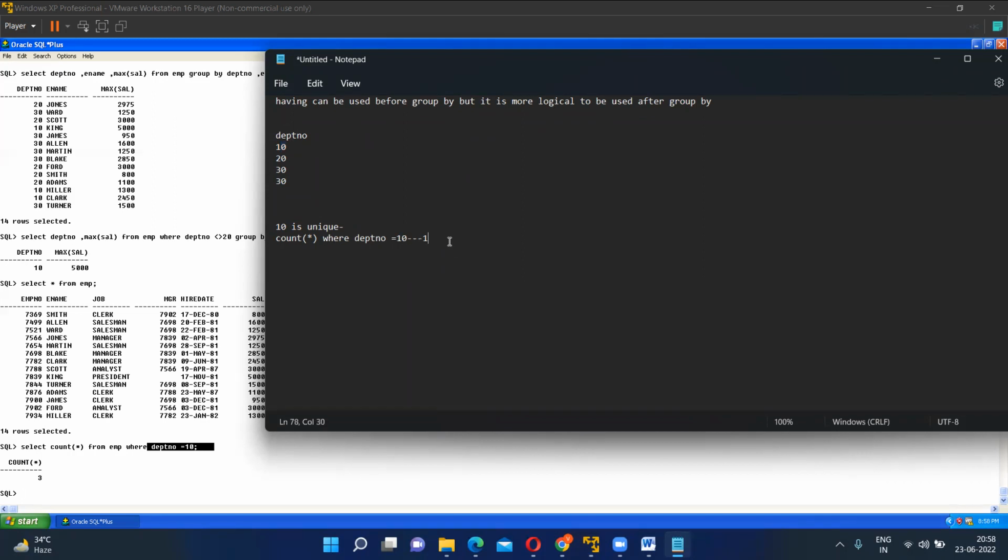And what is the count of 20 here? 1. So is it unique? Yes. What is the count of 30 here? 2. Is it unique? No. So how are we distinguishing? If the count is greater than 1, that means it is a duplicate. Yes, duplicate.